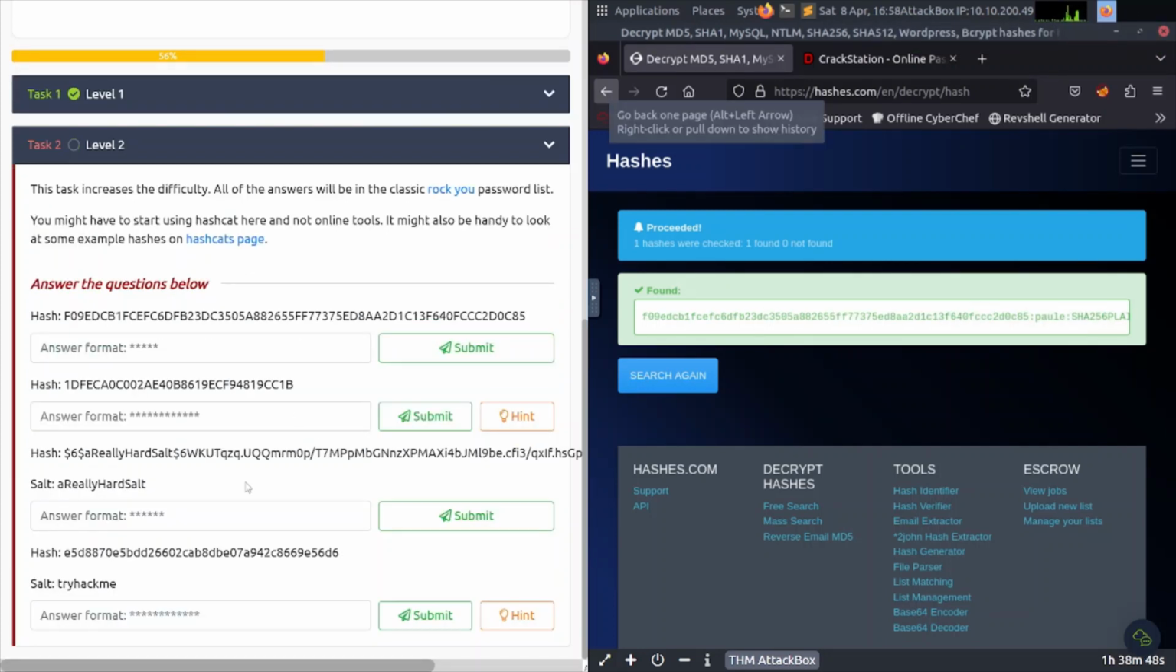All right, level 2. This task increases the difficulty. All the answers will be in the classic RockYou password list. You might have to start using Hashcat here and not online tools. It might also be handy to look at example hashes on Hashcat's page. And that's very good information there. A lot of times you may not know what particular mode to use with Hashcat, and then Hashcat's documentation is very helpful when searching for that particular mode to use when cracking these hashes.